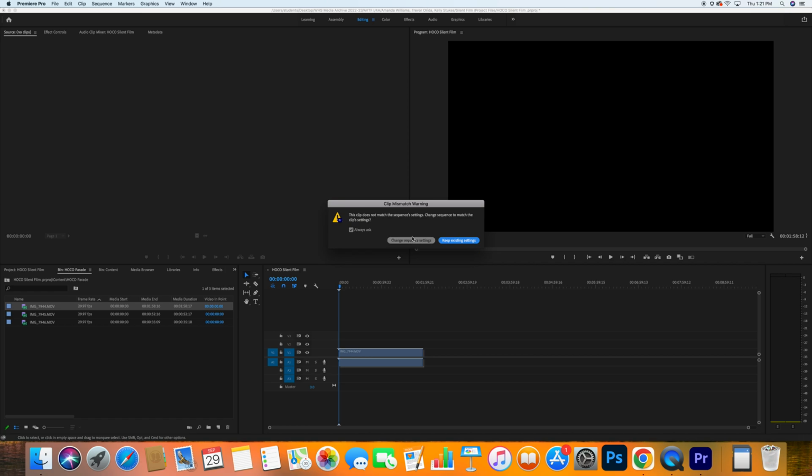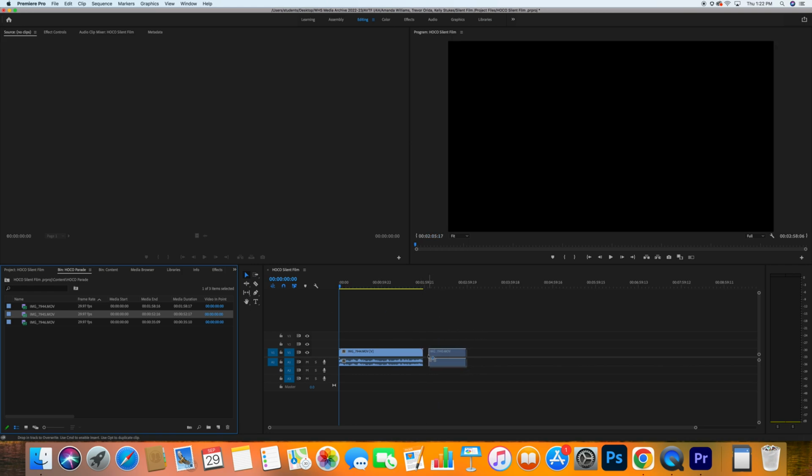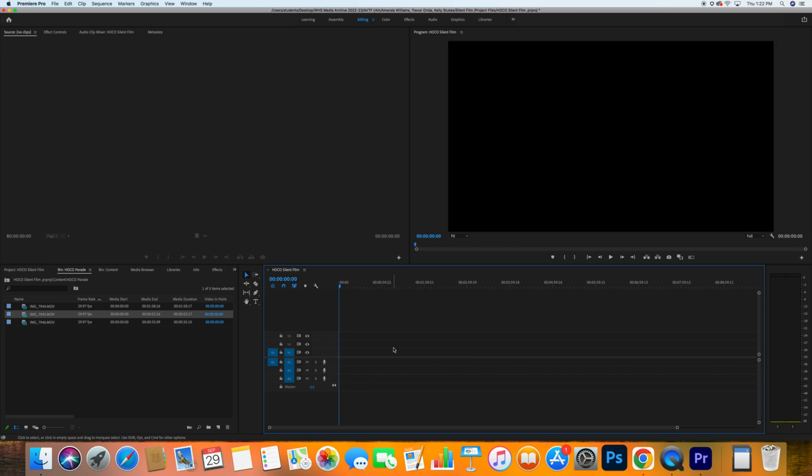And also with this, it'll ask to change whatever settings. We're going to click on keep existing settings, and I'll explain this later. But with that said, there you go. I got my footage in there, so I could drag each of these in there like that. Cool. So I'm going to undo that by holding down Command and pressing the letter Z.